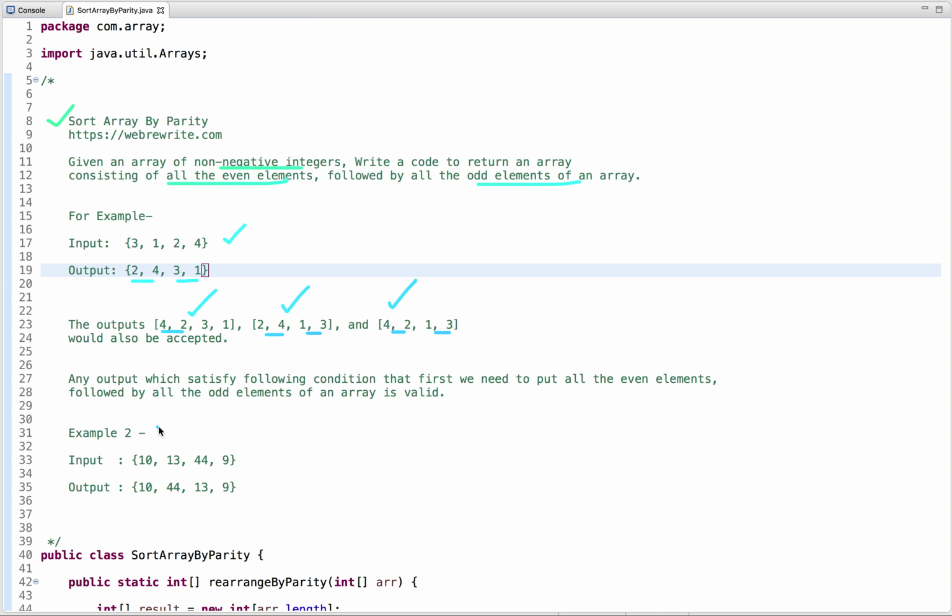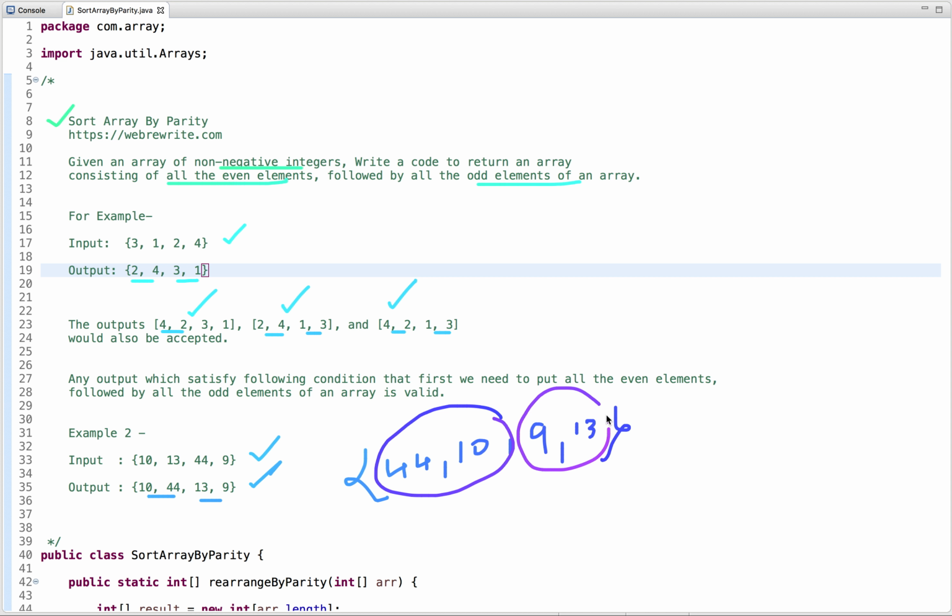Now let's see the second example. In the output you can see all the even elements are put first, then it is followed by all the odd elements. So this output is also valid if we put 44, 10 and 9, 13. So we are not focusing on the ordering of the elements. Our objective is to segregate even and odd elements. I mean, first we have to put all the even elements, then we have to put all the odd elements. So this is the problem statement, and let's think how we can solve this problem.